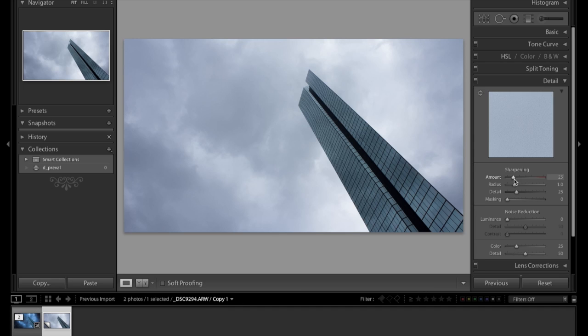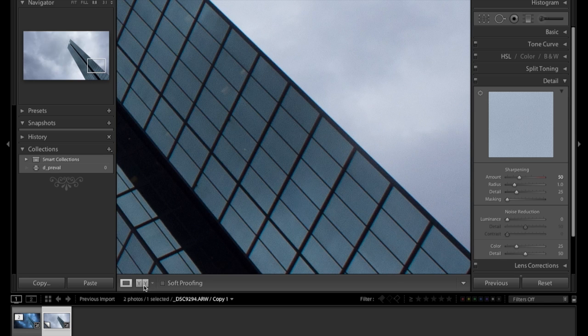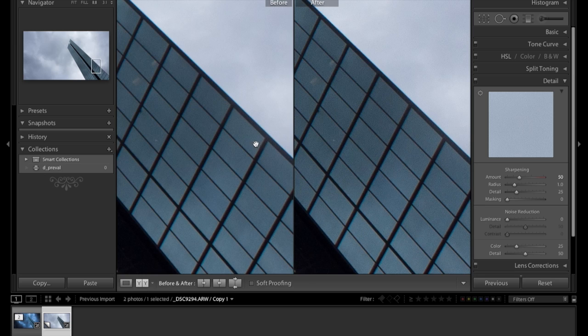So the first thing I will do, as you know, is go to detail. I'm going to sharpen this image from 25, which is the default, to 50. So let's look at the image 1 to 1, and I'm going to have a split view. You can see it tightened up the grain a little bit and does a nice job.